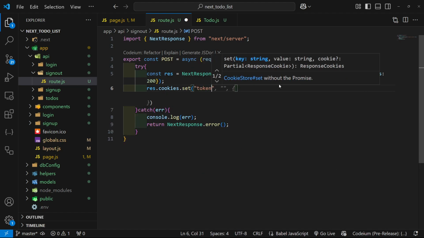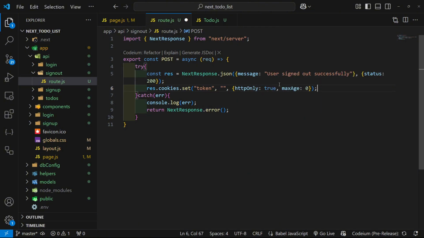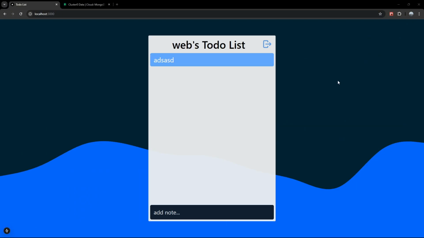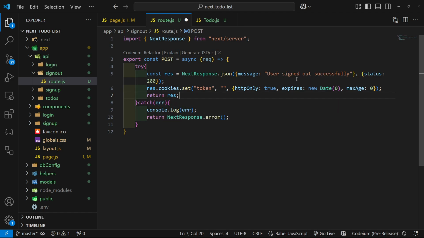response.cookies.set token. We're going to set that to blank, and then we're going to say HTTP only, set that to true, and then we're going to set max age to be 0. And also, if you had the expires, we can also do that. So expires, new date, we're going to set that to 0. And now this should hopefully work. Of course, we do have to return the response, and let's see if that works.